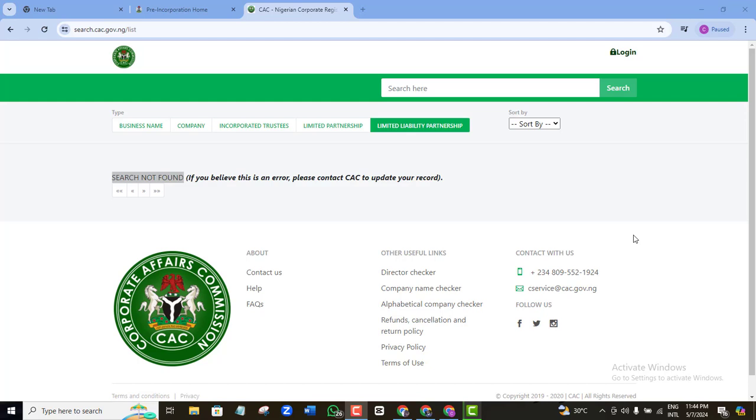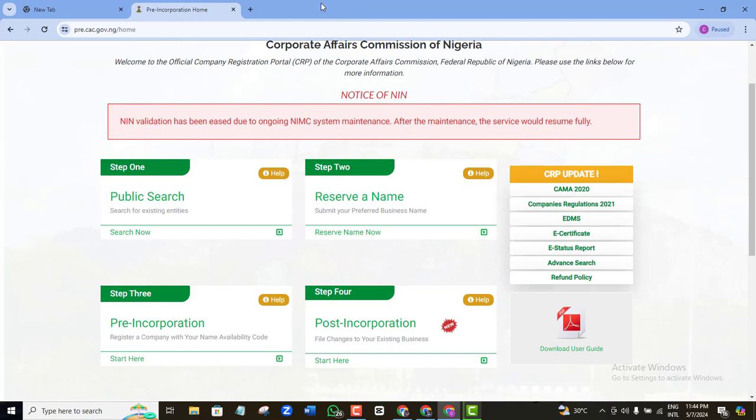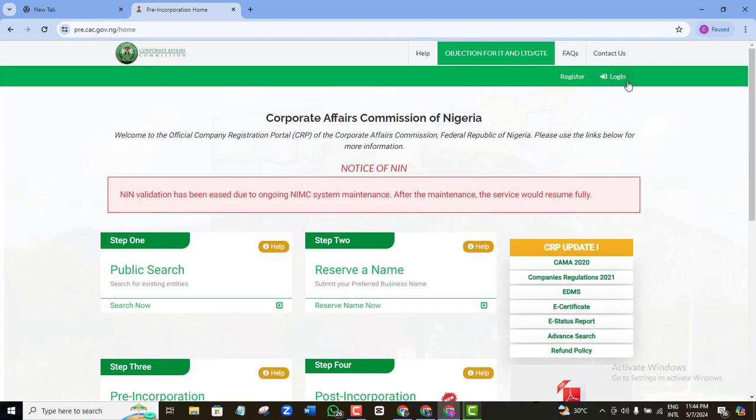Okay, welcome to this second stage of our name reservation. We already talked about how to search for availability of names, and by now I want to assume that you've gotten your name and you're sure that the name is available to use. So I'm going to cut out this, and then the next thing I want to do right now is that I'm going to log into this account.